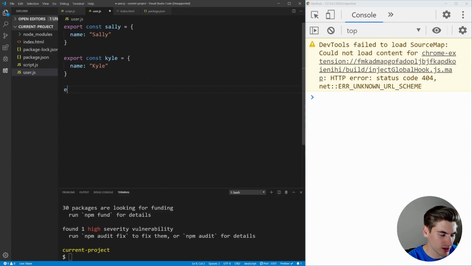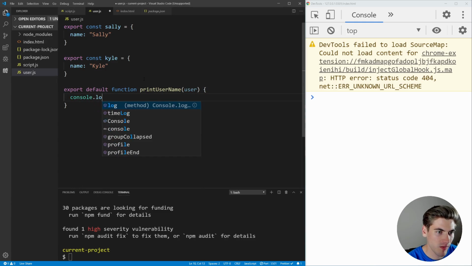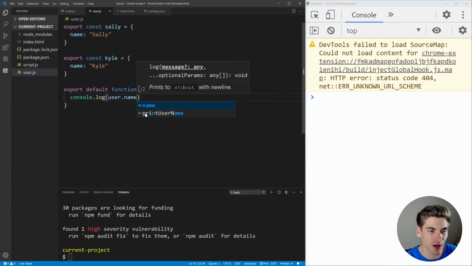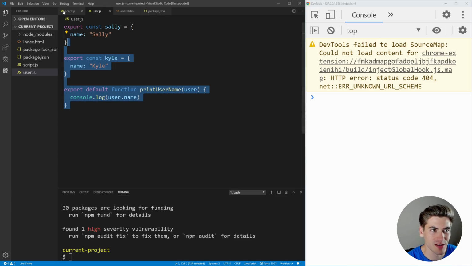Let's just put this on another line. And then finally, we're going to export default function printUserName. It's going to take in a user, and it's just going to console.log their name. Okay, there we go. This is some code that we need to import inside of script.js.